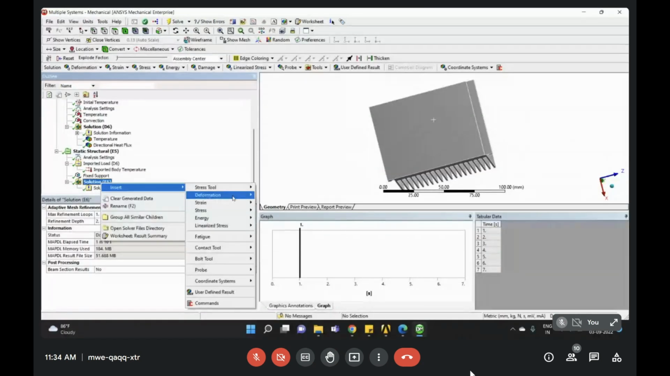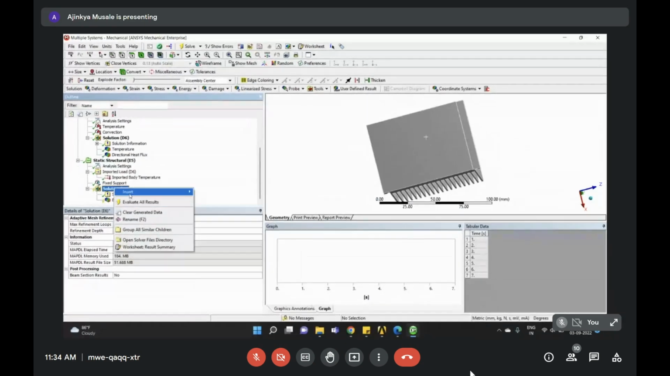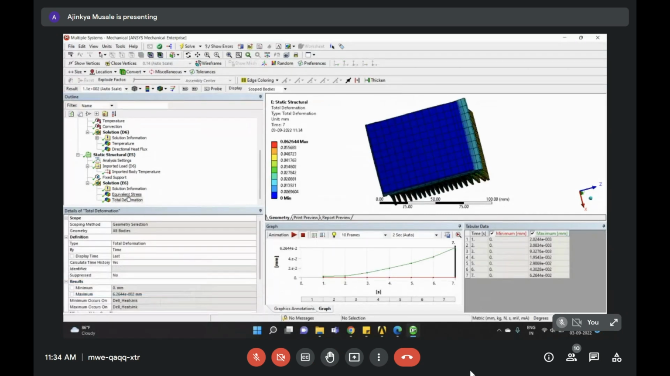As considered earlier, I'm into the last load step. Yes, it is done. Now I just right click and say stress and equivalent stress. Right click and say deformation and total deformation. Let's see how it behaves.